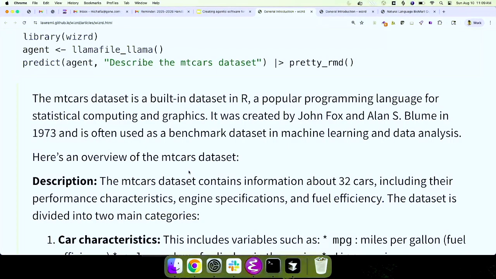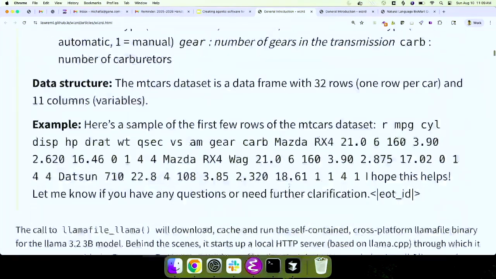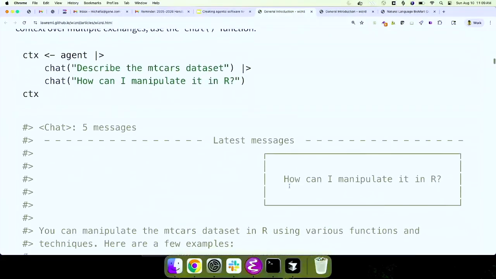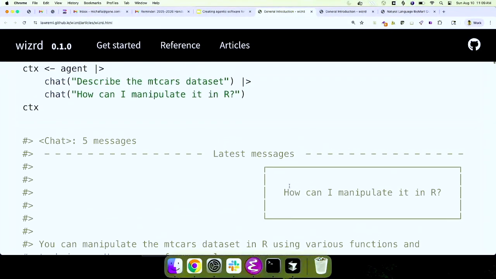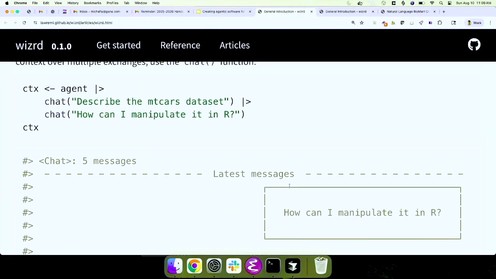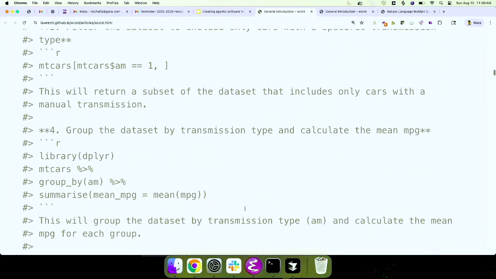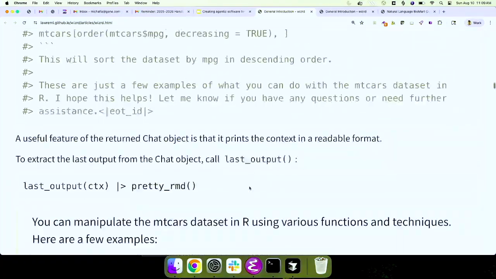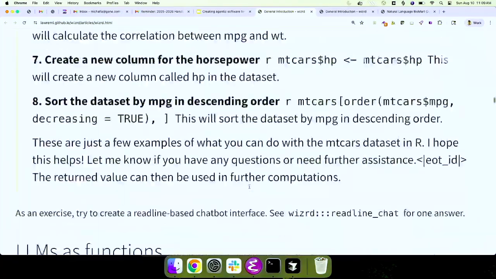And so you can just get that, and you can ask it a question like, okay, describe the mtcars dataset, and then it'll describe it to you. It has all that built-in knowledge. This is a demonstration of a chat, so you can maintain context, right? So I say chat, and then I can follow that with another chat that refers back to the previous one. How does it know what it means when you ask how do I manipulate it? That relies on the chat context. So it tells you some stuff about that.